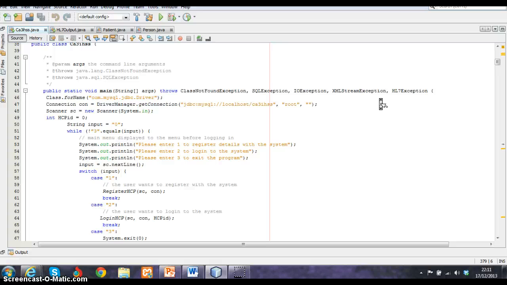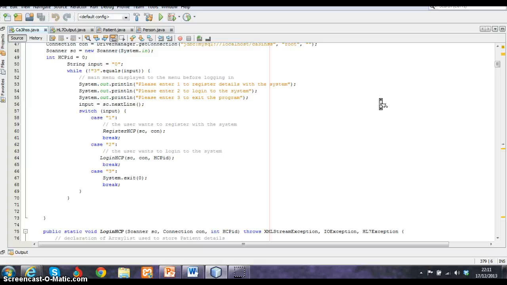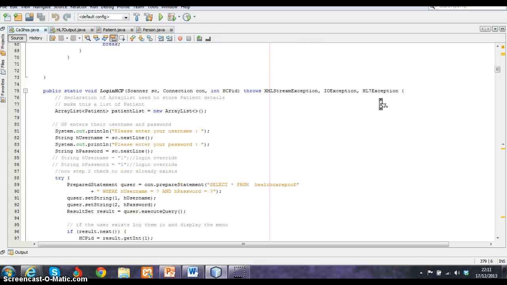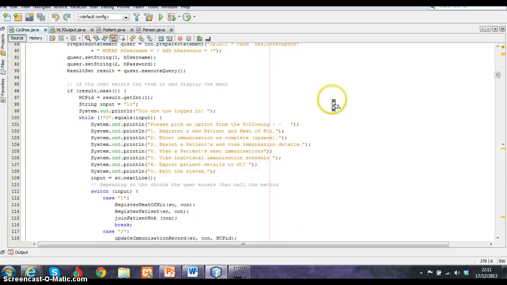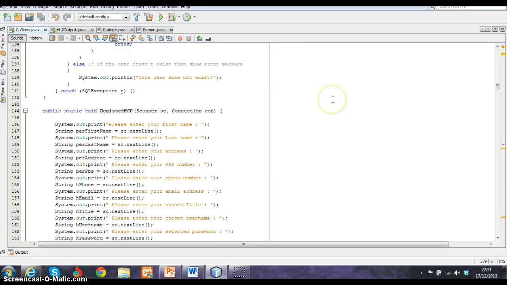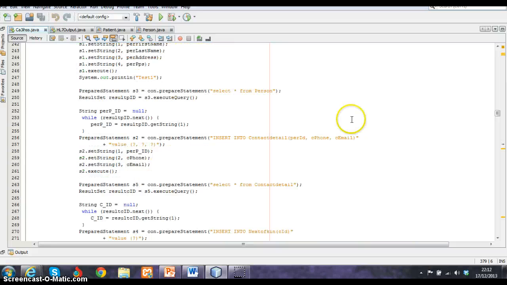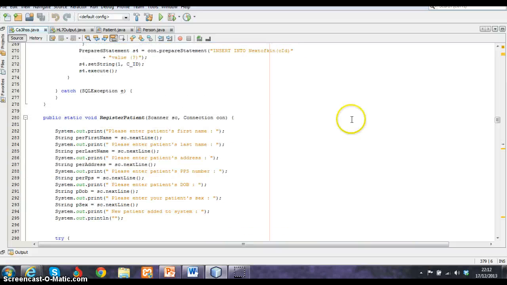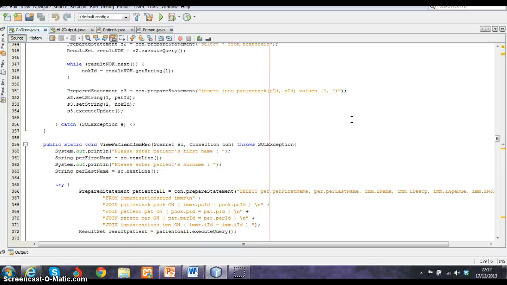So Mark did the login menu and register, which was done from CA1. We have the login of the healthcare professional. Here we have registration of the healthcare professional. We have registration of next of kin. We have registration of patient. We join the patient and next of kin table, which is one of our rules.